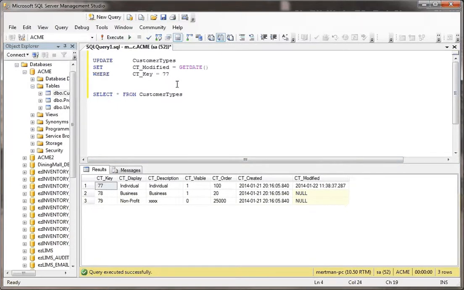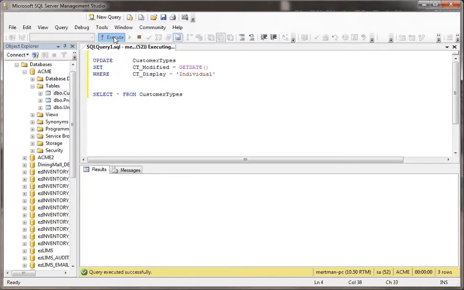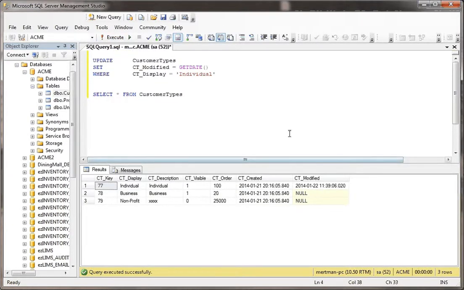But instead of saying CT key equals 77, because we may not know that depending on where we are and what we're doing, we might know that the display is equal to the word individual. So now you see here it says 11:38:37. Let's see if we can change that. And of course it does.